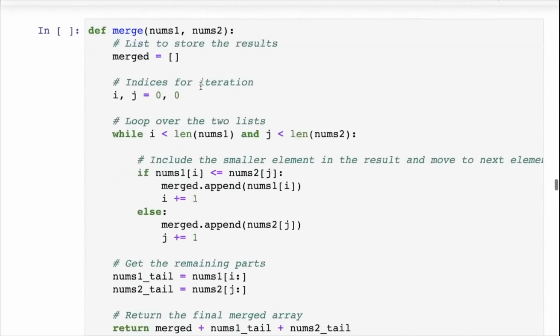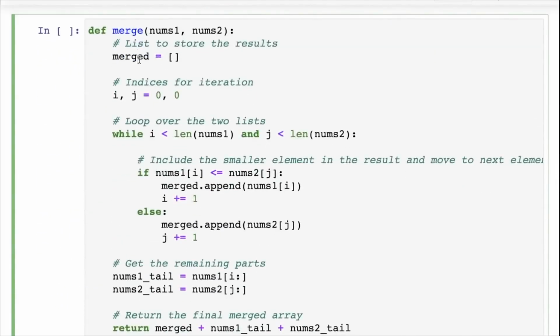Okay. So let's now define the merge operation. And you can see the benefit now of assuming that the function already existed. Now we do not have to worry about the actual sorting and recursion, etc. We simply have to worry about merging two sorted arrays. So first we'll create a list to store the results, and we have nums1 and nums2, the two left and right lists that we are going to combine.